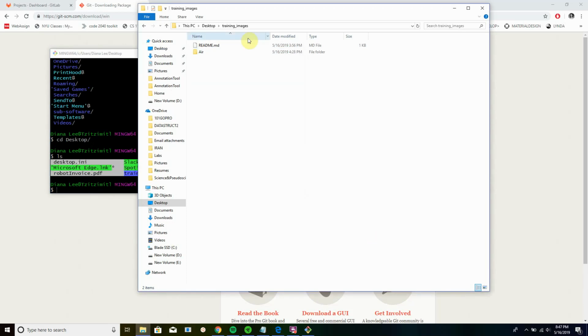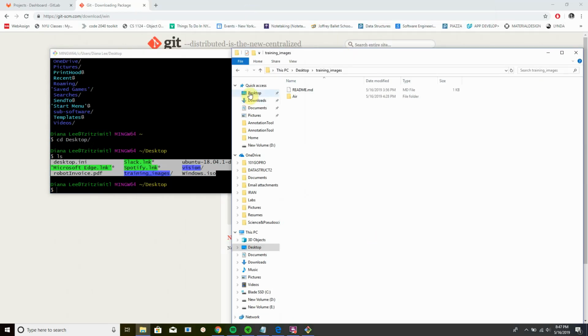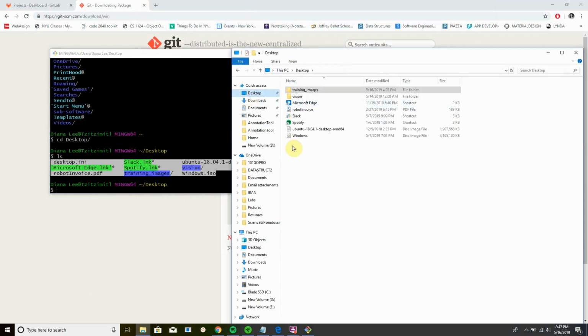If I were to do this in my file explorer, if I go to desktop, I see these same things. So I have something for Slack, Spotify, a training images folder, a vision folder, Ubuntu and Windows ISO files. So like I said, these are the exact same thing. One just has nice icons, nice visuals. The other one is just a terminal.